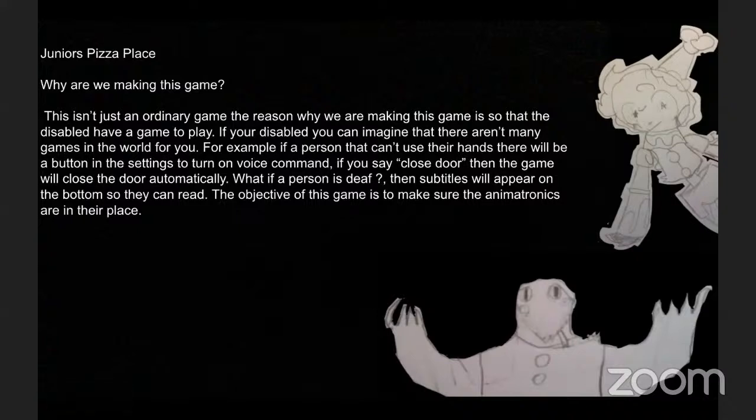For example, if a person can't use their hands, there will be a button in the settings to turn on voice command. If you say close door, then the game will close the door automatically. What if a person is deaf? Then subtitles will appear on the bottom so that they can read. The objective of this game is to make sure the animatronics are in their place.